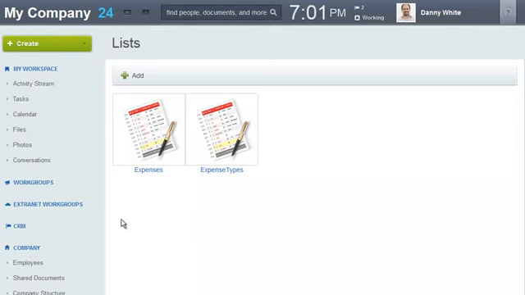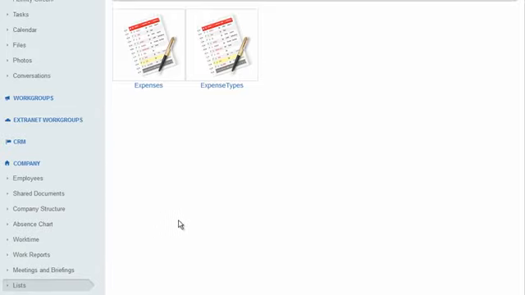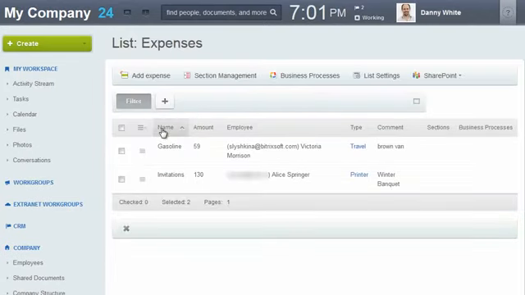Bitrix24's cloud service now includes records management. This feature is found under the Lists item on the left-hand side in the Company section. It is also available as a feature in Workgroups. Records keeping is a very flexible tool, but some of the common uses of it are expenses, permission requests, really any type of data that you would want to keep in a table.